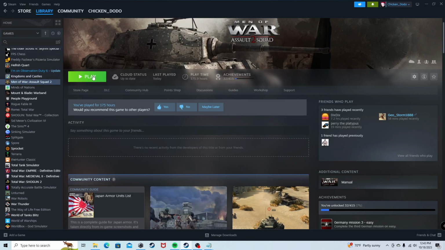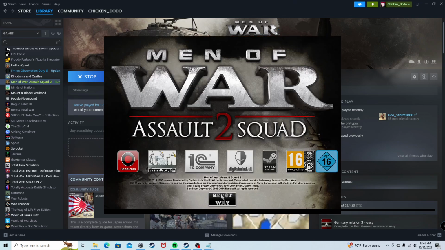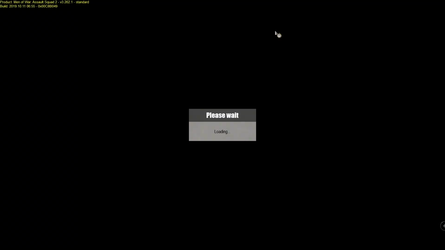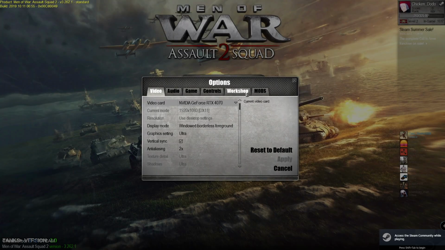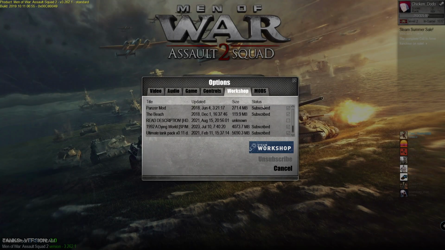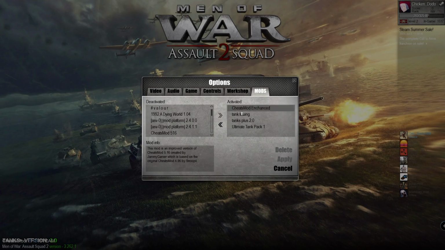And one thing you can do is just go play Men of War Assault Squad 2, load it up. Wait for it to go. Boom. And then go to options. Workshop, you can kind of see what mods you have on here. And then mods. So I have Cheatsmods Enhanced, Tank Towing 2.0, and Ultimate Tank Pack number 1. Ultimate Tank Pack number 1 is part of Cheatsmod Enhanced. It's a separate mod that just adds in little bonus tanks. And it has a whole separate menu as well.